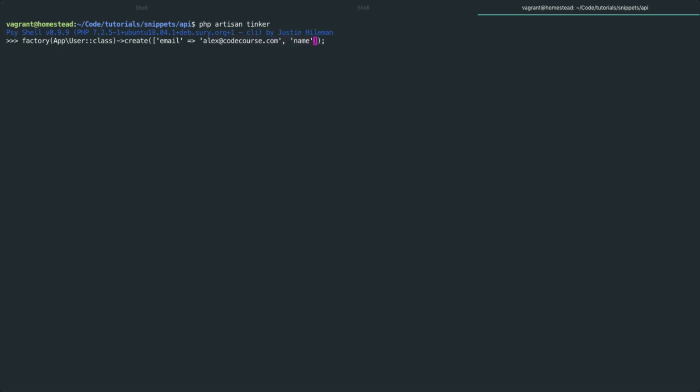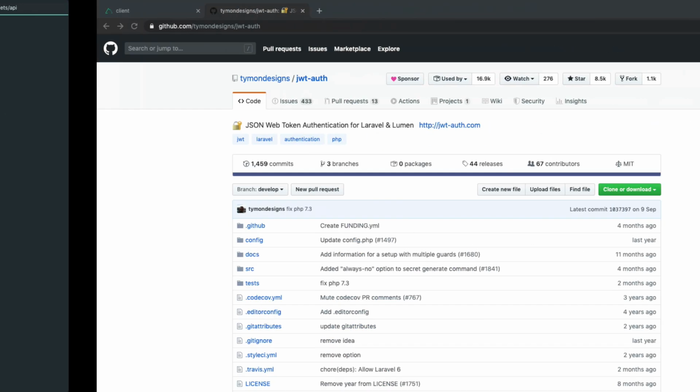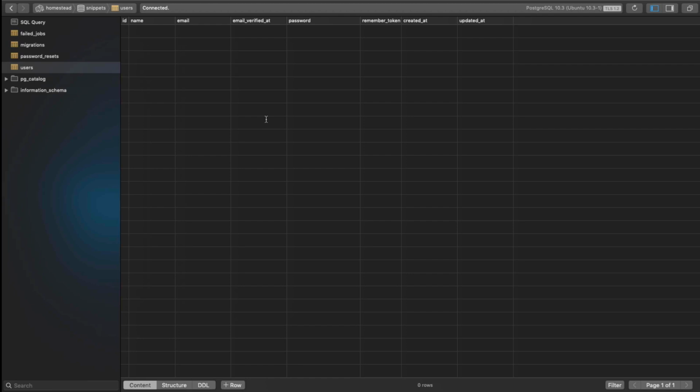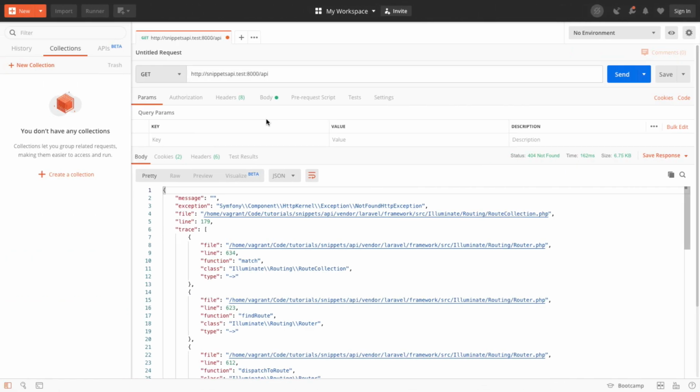And we'll give a name as well. And we'll give a password in here. So let's use the bcrypt helper to generate a password, and I'm just going to call that password. So that's my user created. I can exit out of Tinker now, and now we can actually use this to authenticate. So that's over in the database here, and we can move on to authenticating and sending a request.